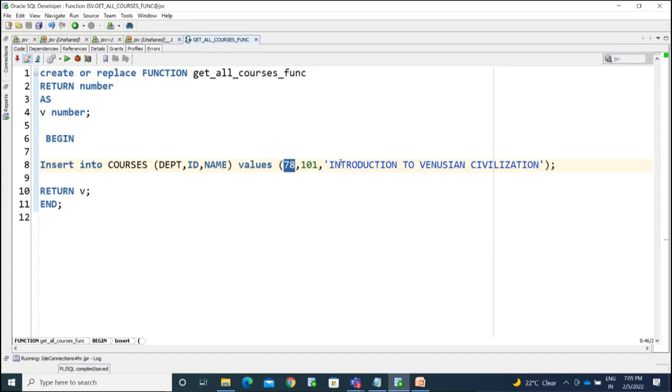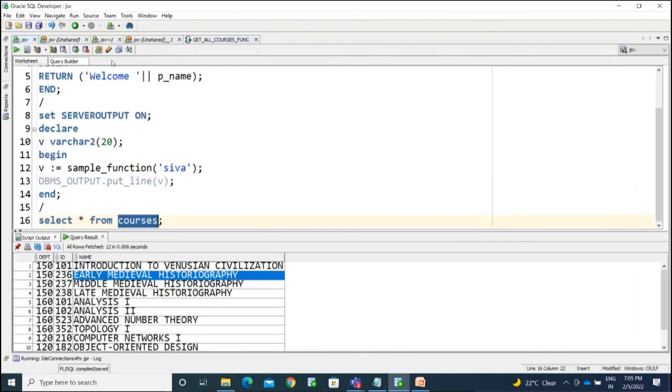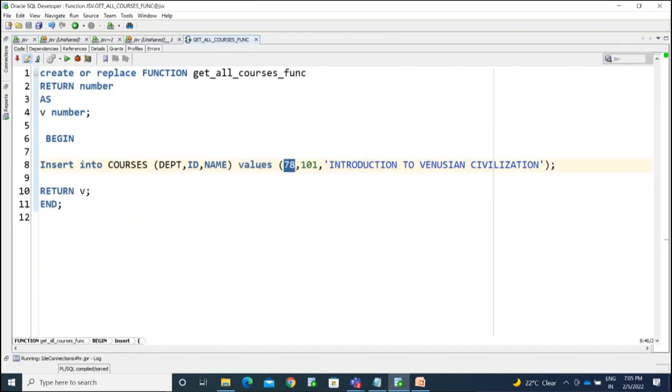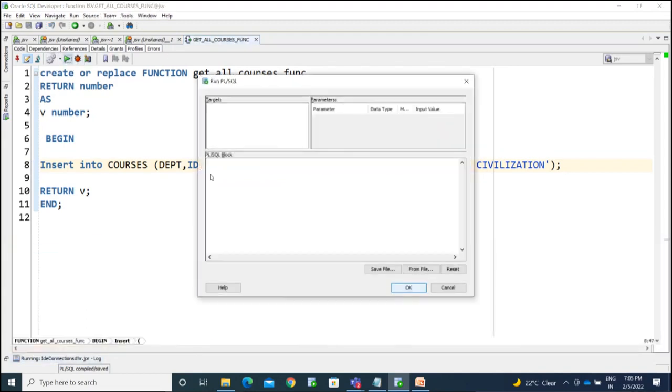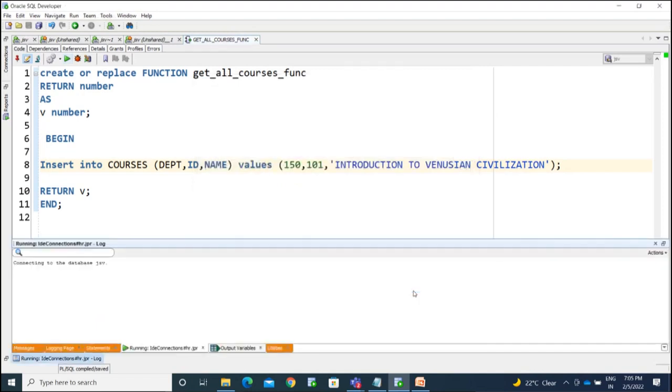We have ID column 101, department is 70. So whatever values we have in this, we can insert only those. So 150. I'm inserting 150. Now that compiled. Now I'm executing it again. Okay, now it got inserted.